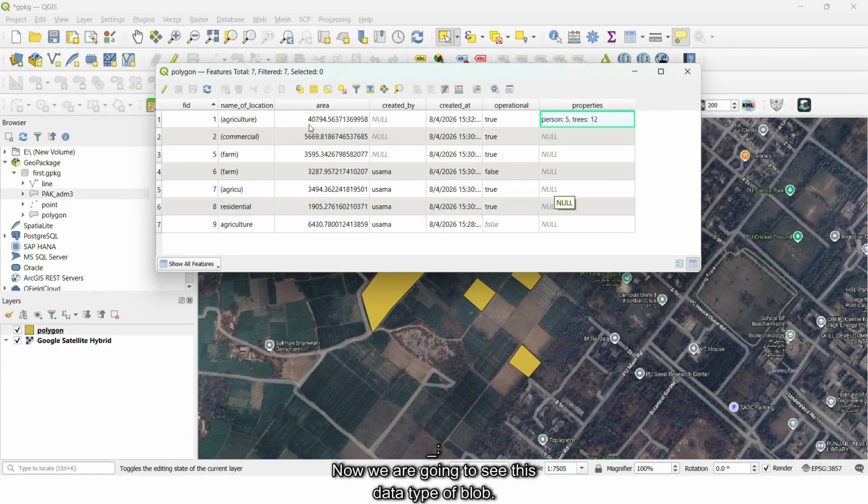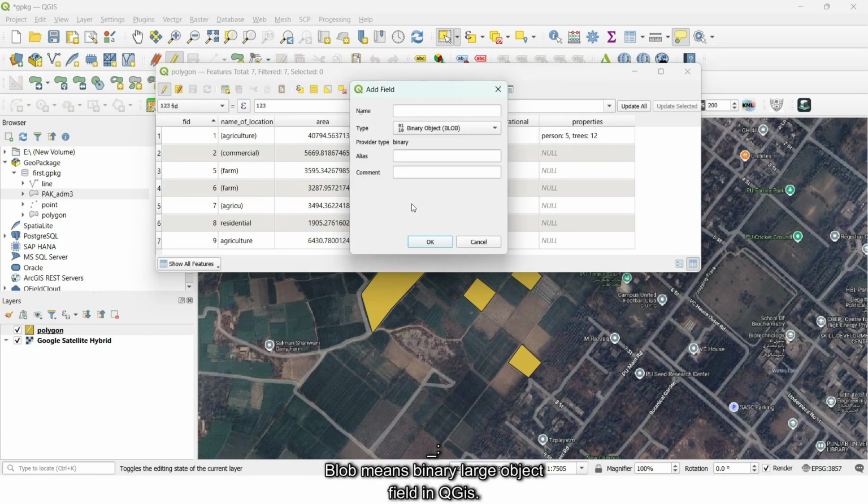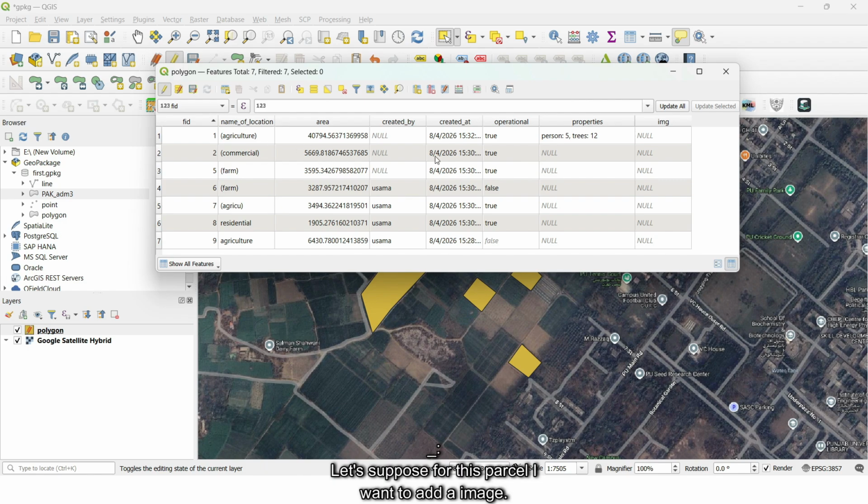Now we are going to see this data type of blob. Blob means binary large object field in QGIS. It is a data type used to store raw binary data like images, documents, compressed files. It means that this field can store any image from your PC in binary format, and it is only available in databases like PostgreSQL or GeoPackage. In a simple shapefile, you will not find this field type. Hit OK, add a field named img and hit OK. Let's suppose for this parcel I want to add an image.